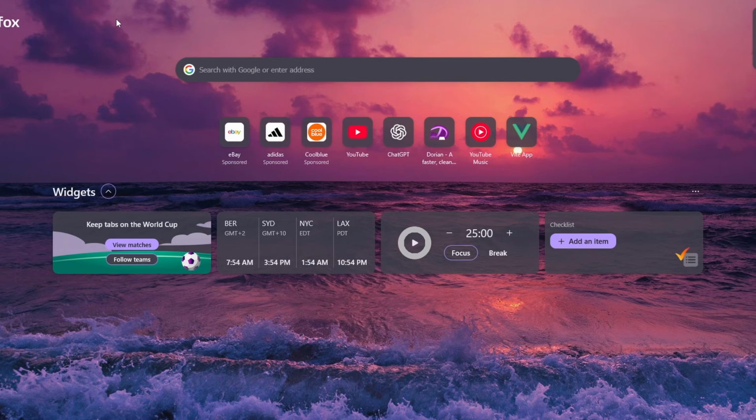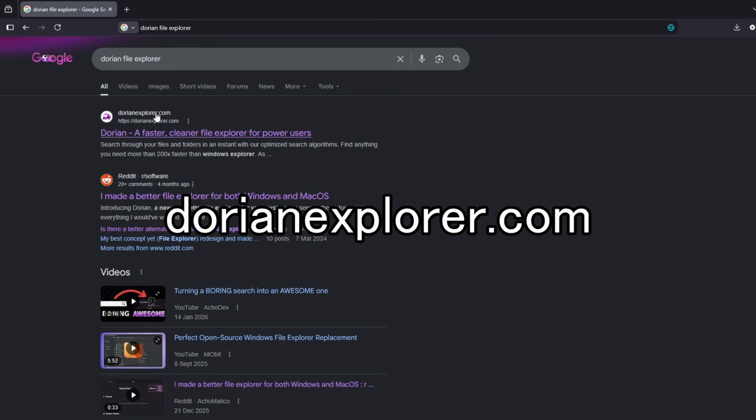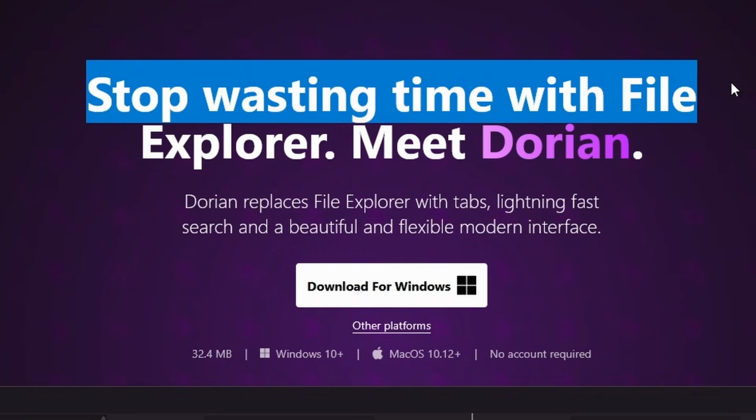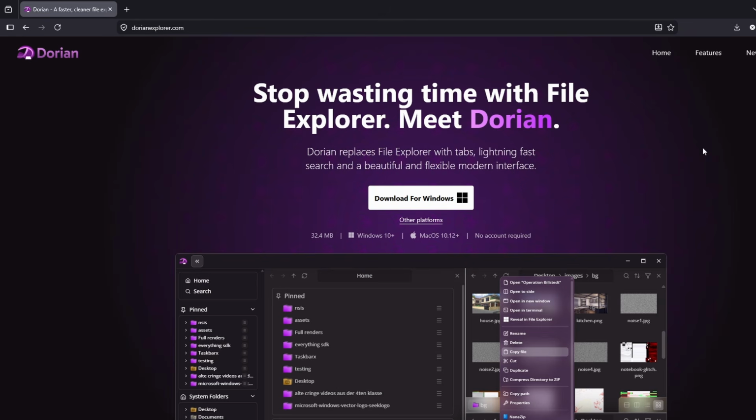In my opinion, the website of any application can be quite telling of how the application itself is going to be. If you just search for Dorian File Explorer, it should come up at the top. And if you don't find it, just search for dorianexplorer.com. The first thing you're going to see is this big bold claim: stop wasting time with File Explorer, meet Dorian. Dorian replaces File Explorer with tabs, lightning fast search, and a beautiful and flexible modern interface. A few very bold claims, but I'm going to show you all of them soon.